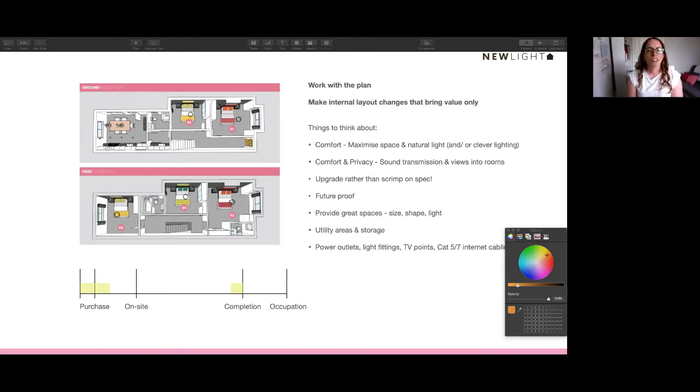Also, little things like views into the rooms. If you have bedrooms that go along a corridor near the front door, for instance, if the door was open, can you look straight in and see the bed? If you can avoid that, it would be great, wouldn't it? Because the last thing you want is to feel that your privacy is impeded by people walking past all the time. So just little things like that.